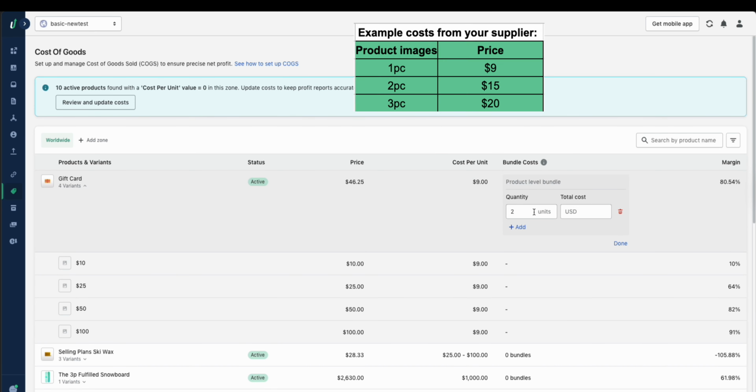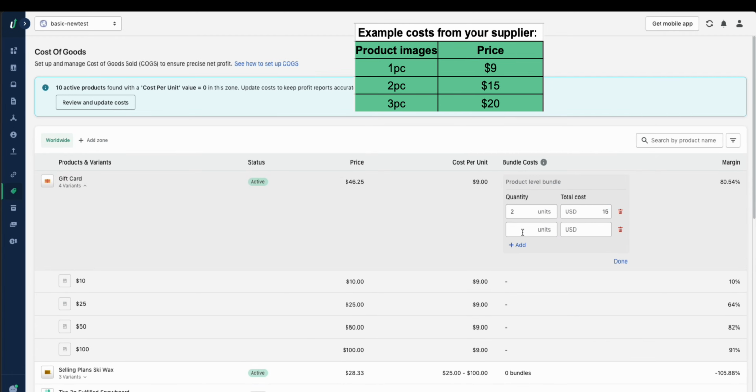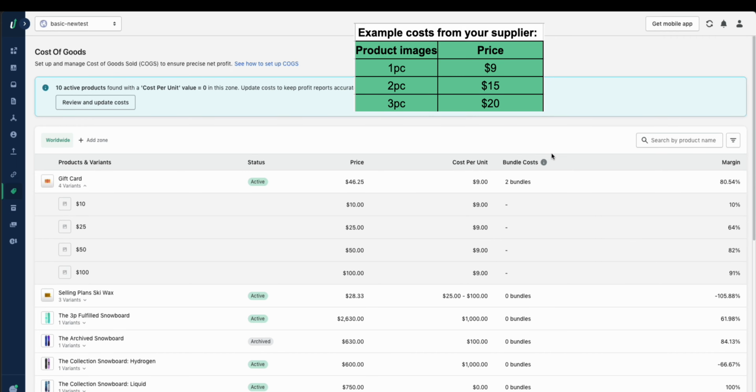Here's a quick example. Let's say your supplier pricing looks like this. 1 unit is $9, 2 units are $15, and 3 units are $20. All you need to do is enter the quantity and the total cost for each tier exactly as your supplier provides it. TrueProfit will handle the math behind the scenes and keep everything accurate.